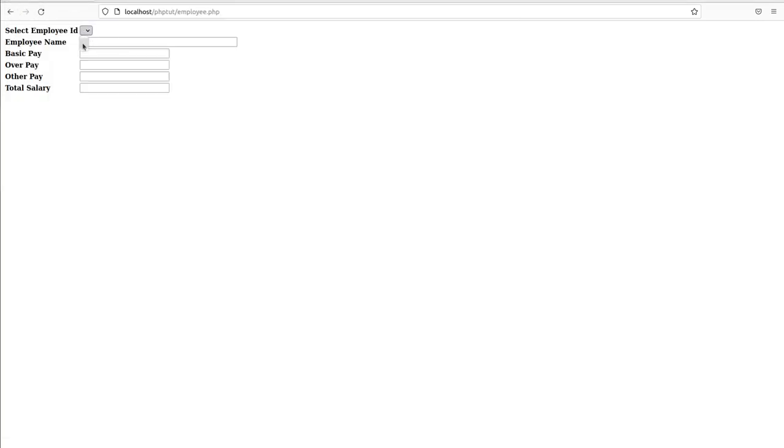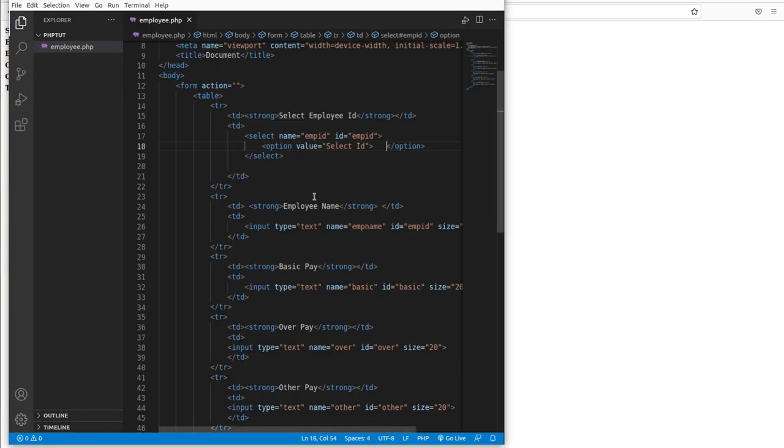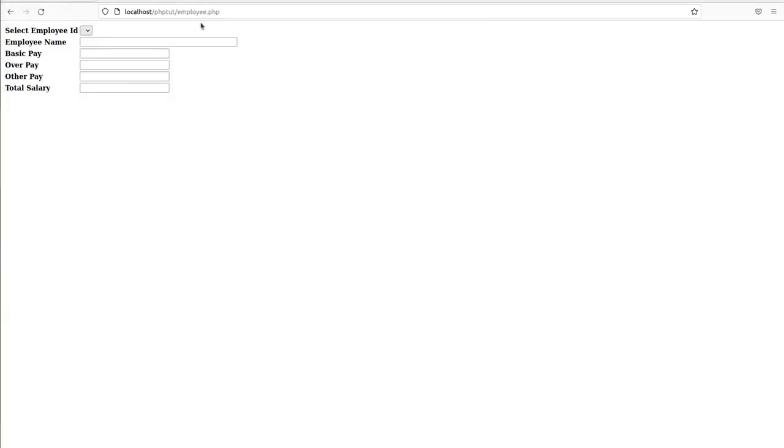But this blank has some value, and that value is nothing but your select ID. So we'll just keep it blank only right now, because we want something to be displayed when the page loads in this drop down list. When I load this page with this select ID, all your IDs will be added to this.